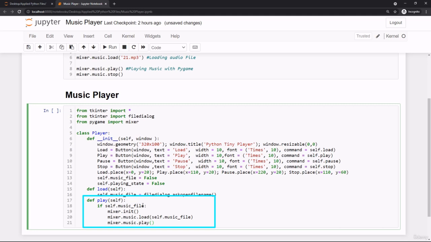the mixer to load and play our music file using the music.load function for self.music_file, and also music.play to start playing our audio file using that method from the mixer module from the Pygame library. That's it simply, as you can see.